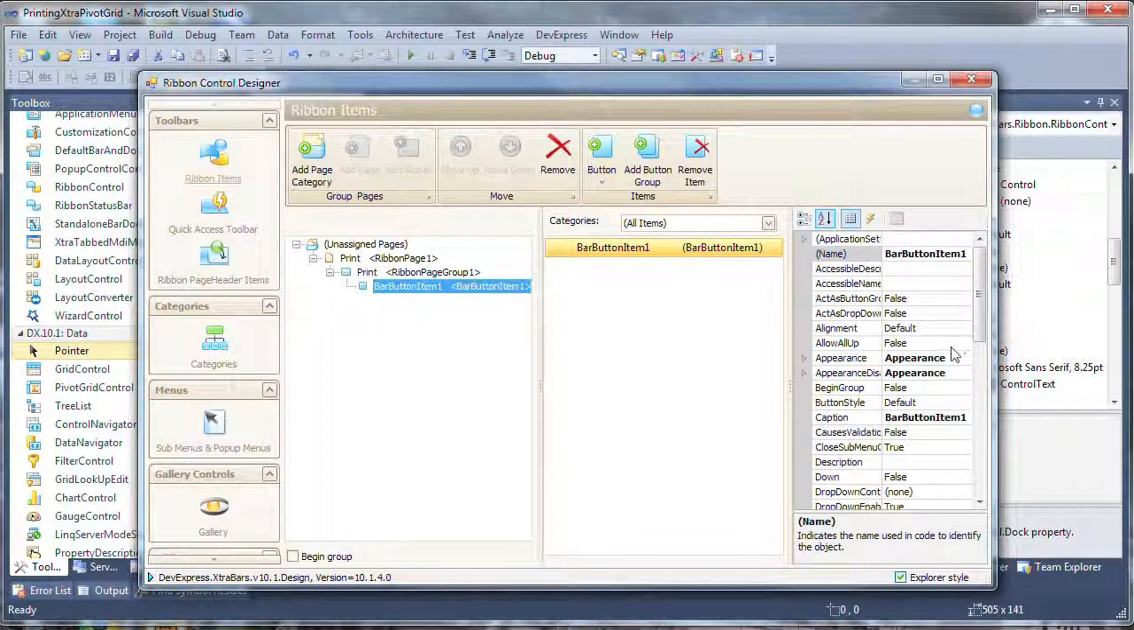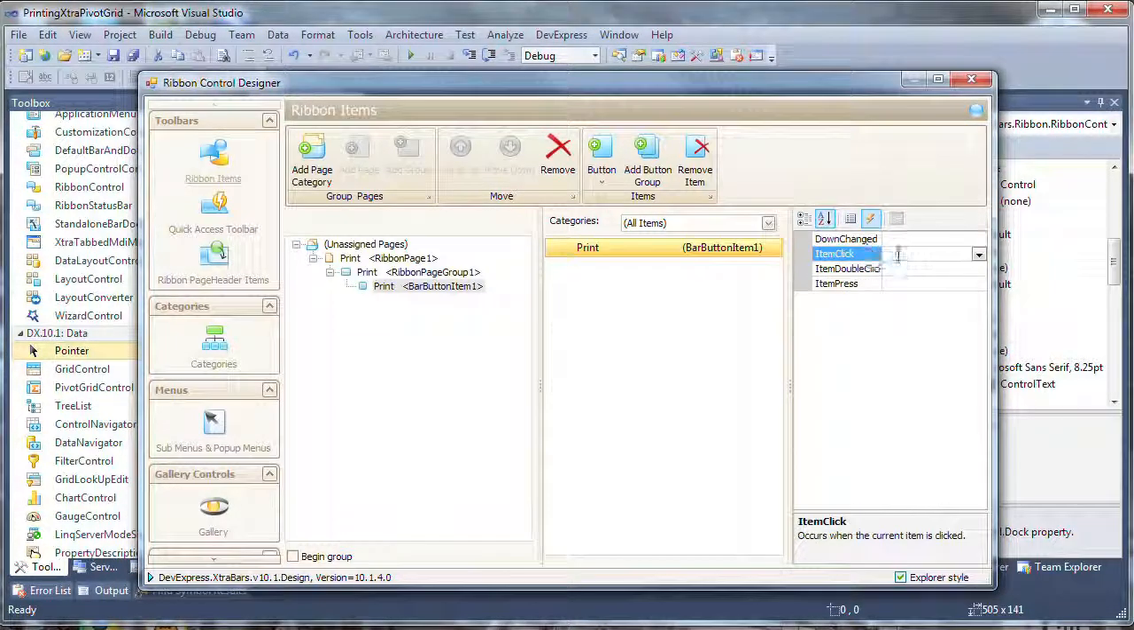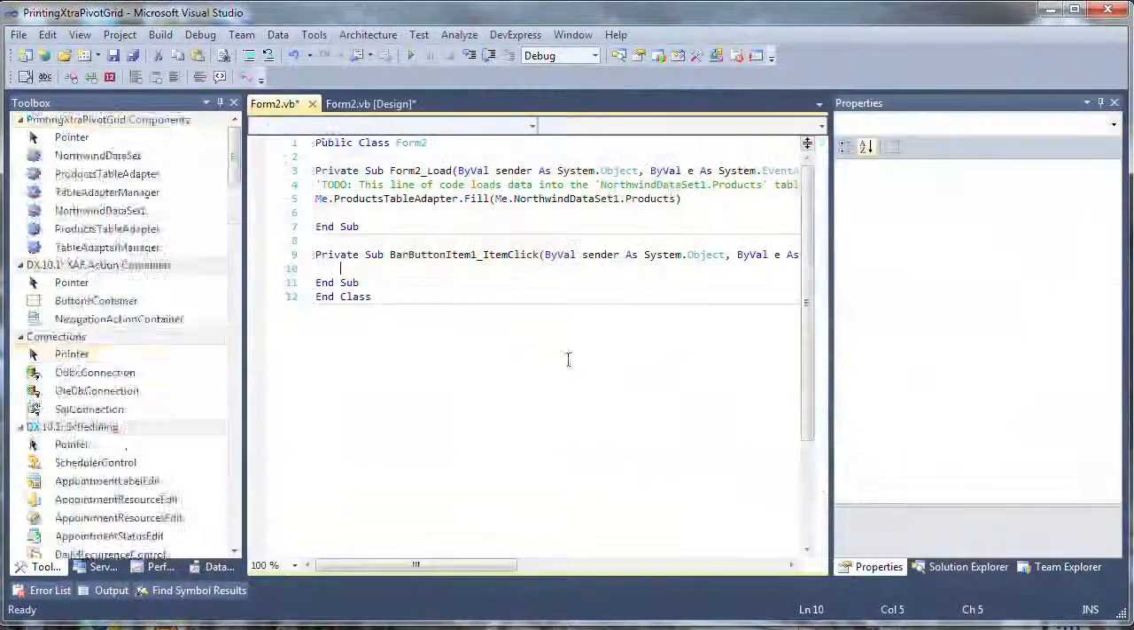And finally, I'll change the bar button item's caption to Print. This will be the menu item that actually initiates the print. I'll switch to the Events view, double-click on Item Click, and add the following code.